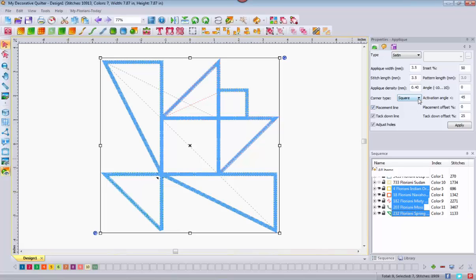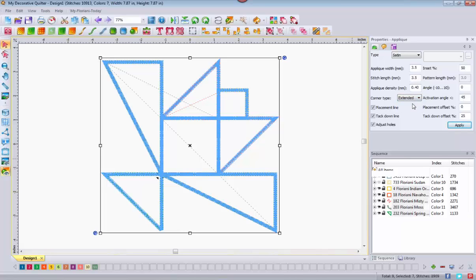So we're going to change the corner type from square to extended, and at the same time we're going to reduce our density from 0.4 to 0.5 so that the satin stitches won't be quite as dense. So you want to just type a 0.5 in there instead and click apply. And when you do that, it will reduce the density, and you can see it corrected a lot of our stitches here so that they look like points rather than sawed off there at the end.